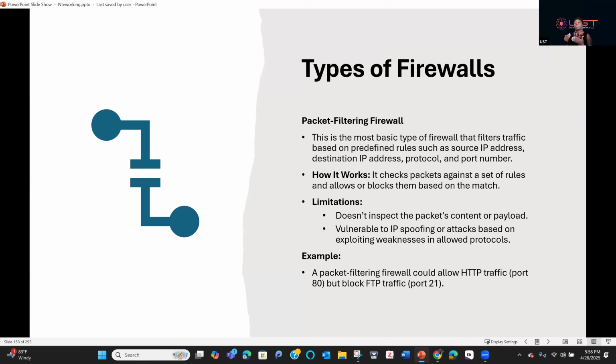And that's why I said it's vulnerable to IP spoofing or attacks based on exploiting weaknesses in allowed protocols, right? So by now you guys know that someone can spoof an IP address and play around with it. Say, for example, a packet filtering firewall will allow HTTP traffic but block FTP port 21. So why would they allow this one and why would they block this one? That's something you can all research.